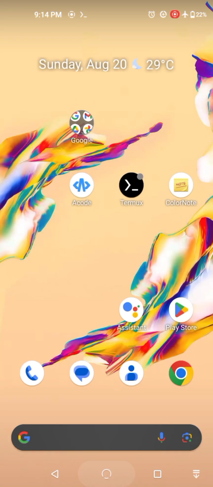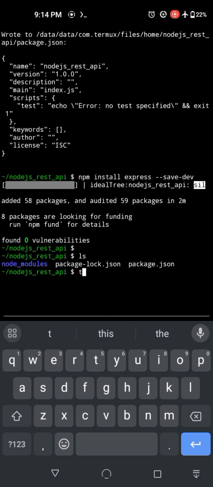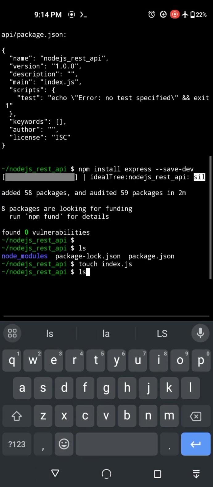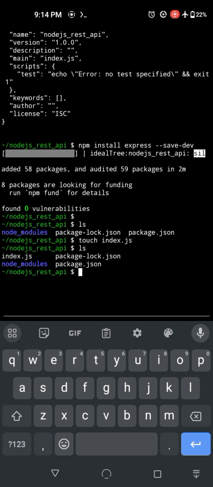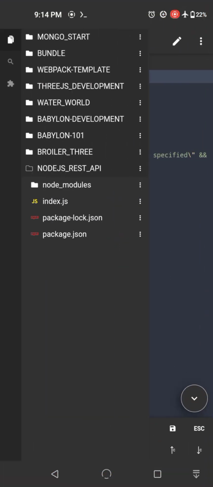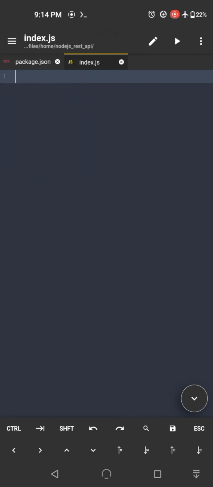Go back to Termux and create an index.js file, an empty one. Okay, so it's there. Refresh, its index.js file is there.